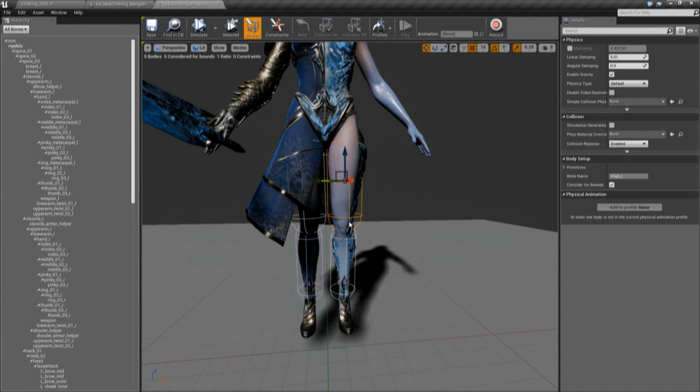A couple of other things to quickly point out. The capsules are slightly larger than the actual mesh that they represent. This will decrease the likelihood of the cloth mesh actually crashing through the geometry.